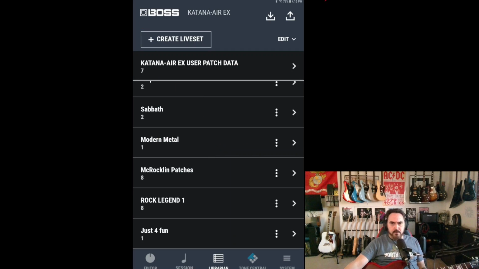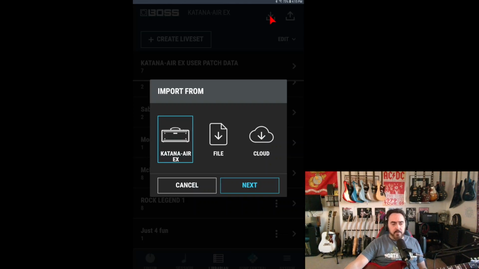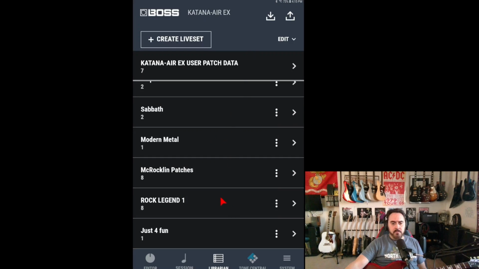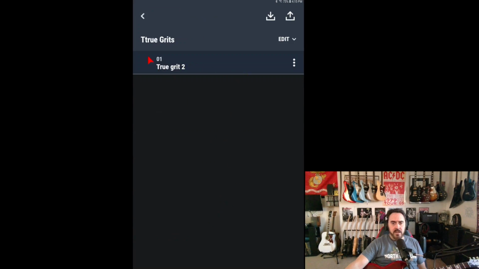Now, if you want to import from, let's say, a backup or a file, you click File and hit Next, and it's going to take you to this folder that's somewhere within the app. I haven't dug deep enough to find it yet, but we're gonna download that one from File, and now we have a whole new live set here. You can't export individual patches to like a file. You can only export individual patches to a channel, and you can only import entire and export entire live sets.